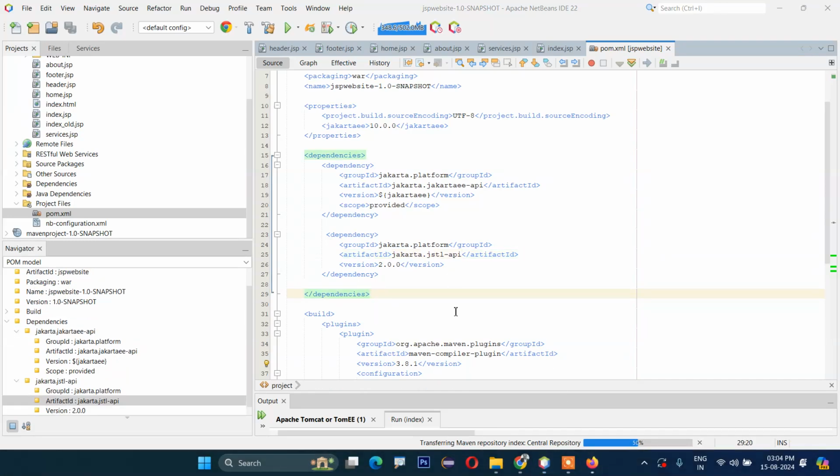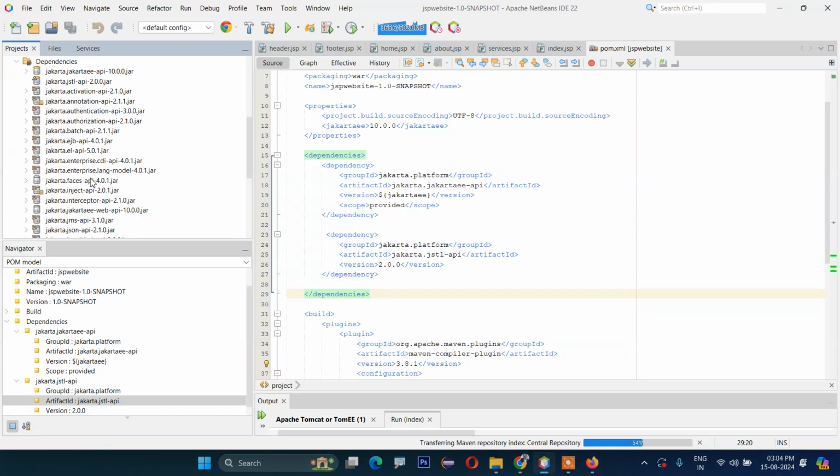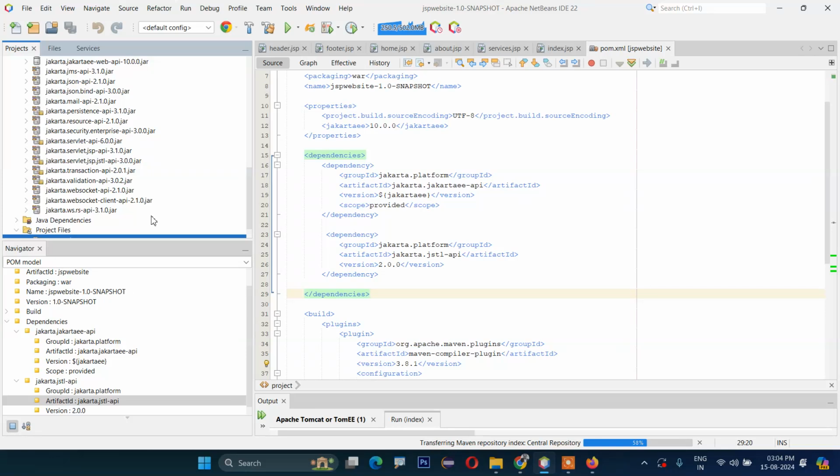Now after saving, let's try. It's still saving here. Actually there is a dependency. If you go inside the dependency folder here, then you can find the file downloaded. This one, JSTL, you can see 3.3. So it's still downloading, you can see.